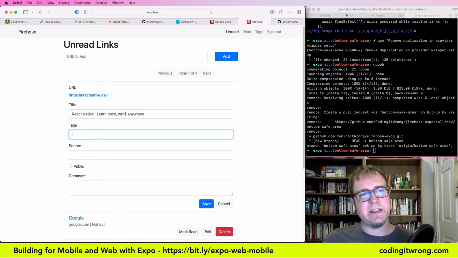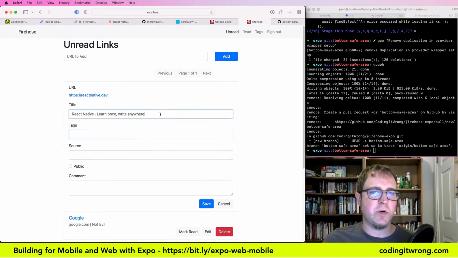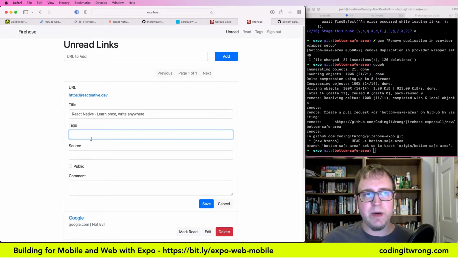We want to be able to edit the title, tags, source, and comment. This public checkbox is going away because I found that I've never used that very much, so I don't want to pull that over. But really just these four text fields. Tags we're implementing with the text field. There might be something fancy in React Native Paper we can do for cool looking tags, but I want to at least get it working with plain text to start out.